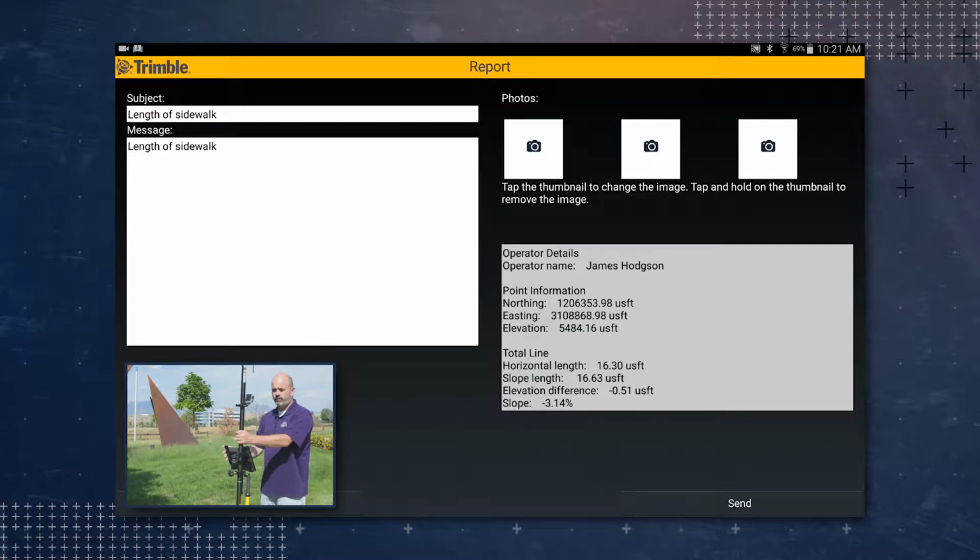You could choose to do photos in this report. We're not going to this time around. Underneath, you'll see operator details and point information. So this is the point where the report was created. And then below that is your line information.